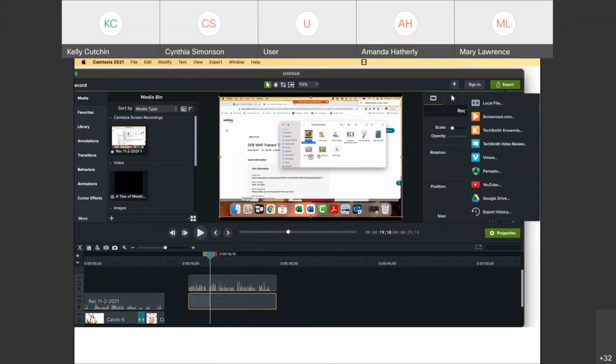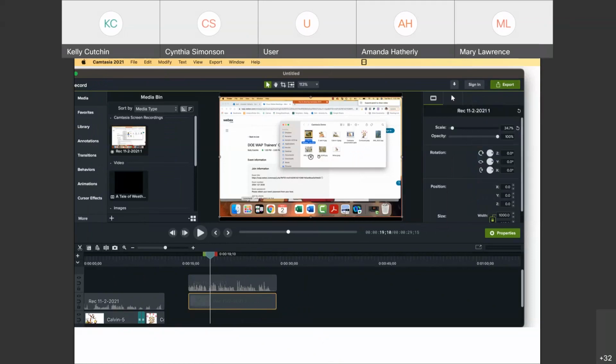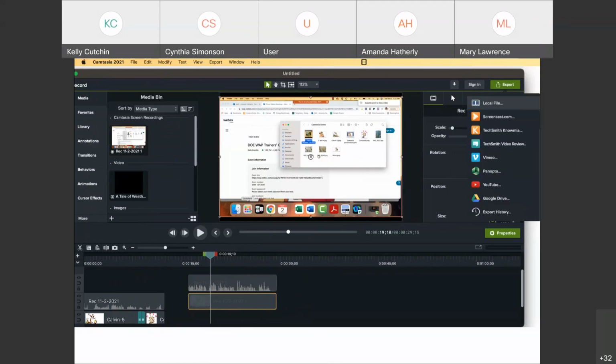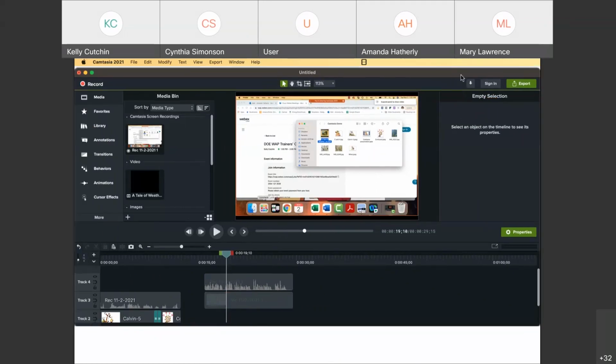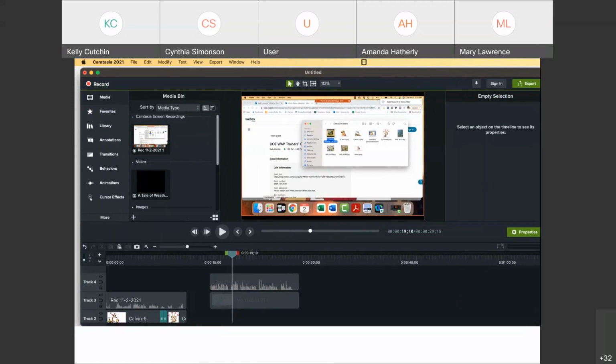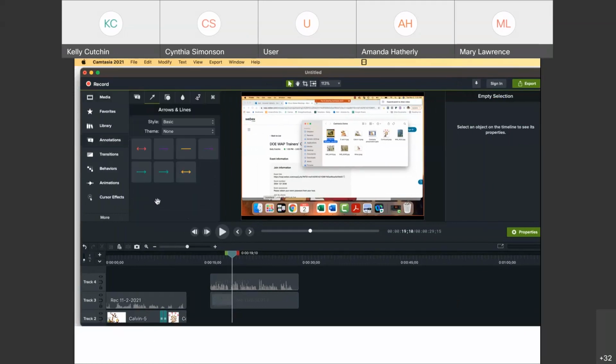You probably save it first, but you can export it as a local file, and it will save it as a video track, which is MP4, which you can then use other places. So that's just a real basic overview. Any questions? Or maybe now there's a track 4 here I can put that annotation in. Let me see.